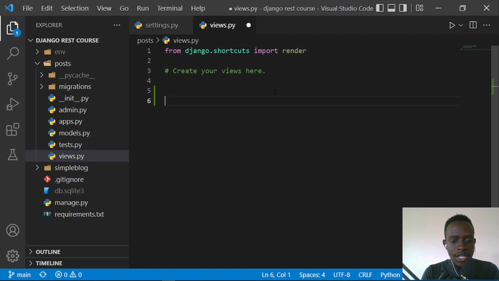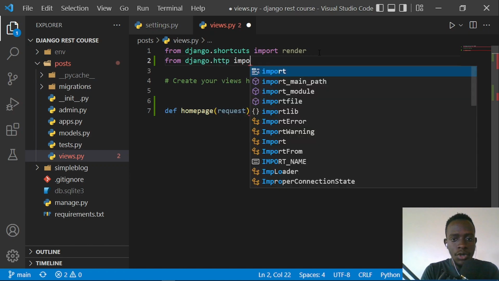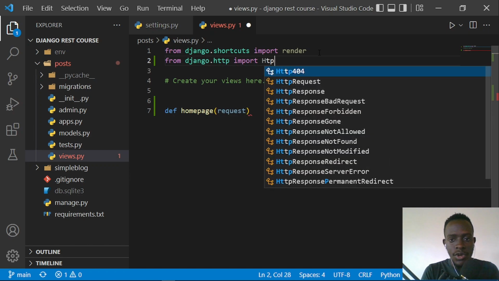Now I'm just going to create a simple function-based view, and I'll call this, let's say, our home page. So this will take in a request, and then you have to define the type of this request. So Django requests are usually of type HTTP request. So I'm going to go ahead and import that. I'll say from Django.http, we are going to import the HTTPRequest class.